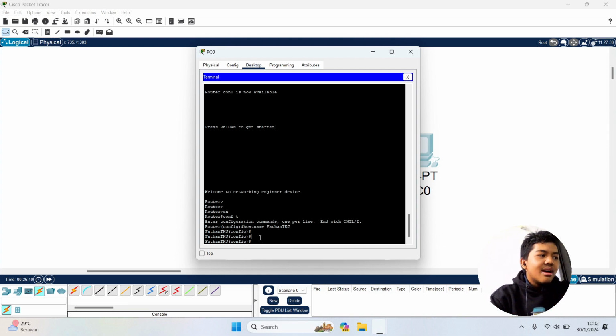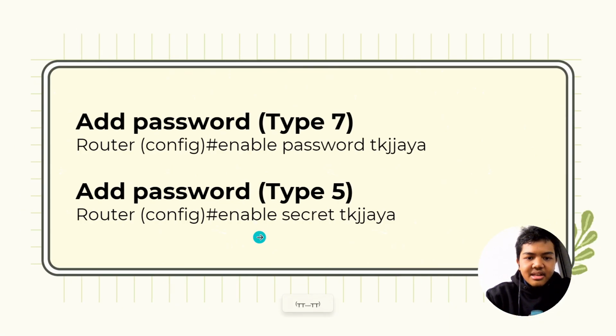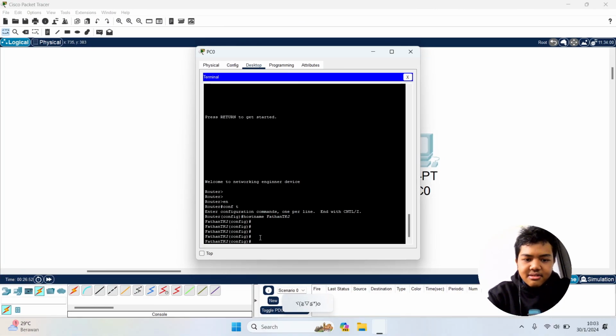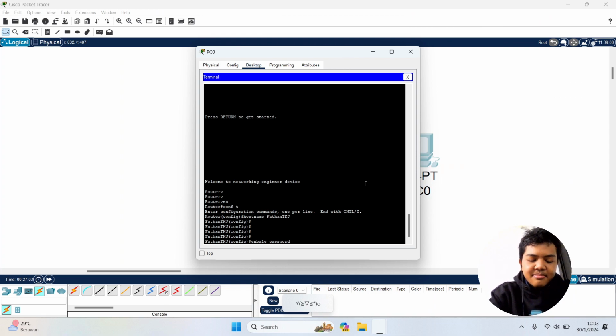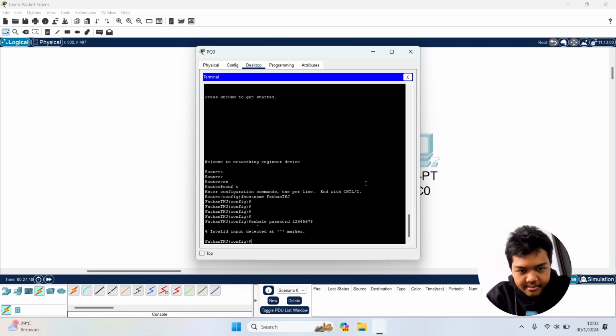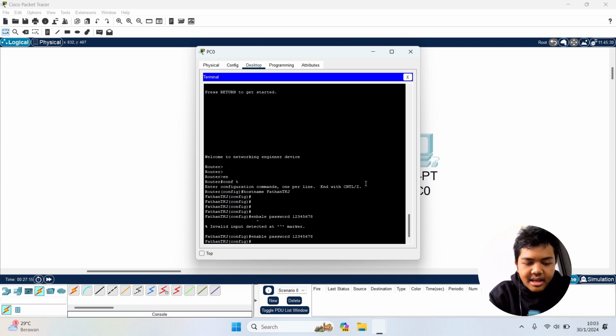If a user tries to enable the privilege mode on your router, you may need to ask for the password. So now we want to make a password. We use the command enable password, then press space and enter the password you want. For example, I want to use the password 1 until 8. Okay, now press enter. Sorry, typo. Enable this one. Okay, like that.